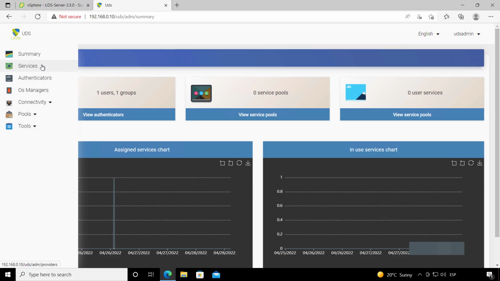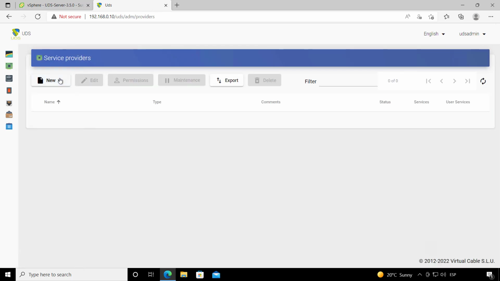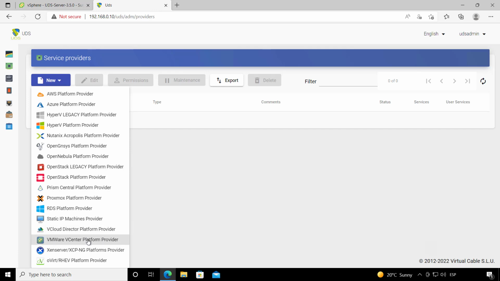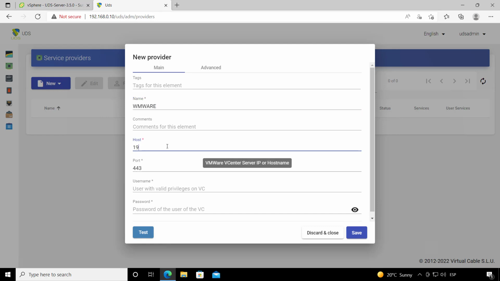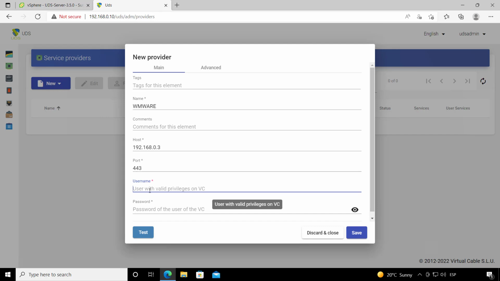The first thing that we're going to do is go to the services part. Let's click on new, and in our case, as you remember, we are in a VMware environment, so let's click VMware vCenter. Let's give it a name. Let's give it a host, the IP of our vCenter, in my case .3. The port in my case is 443. And now we're going to need a user that has sufficient privileges to deploy the machines, and the password now.